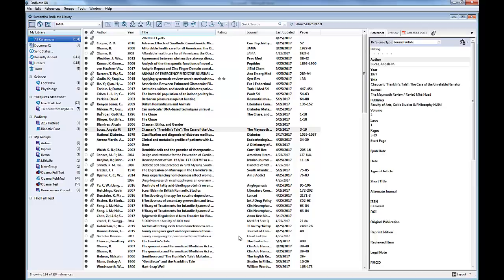It's important to remember that you can always export this library to another reference manager if you ever wanted to change and use a different program. Your citations are not locked in here.